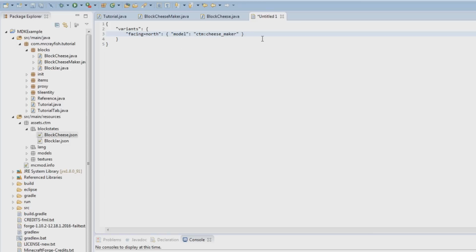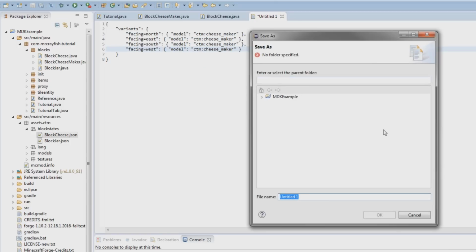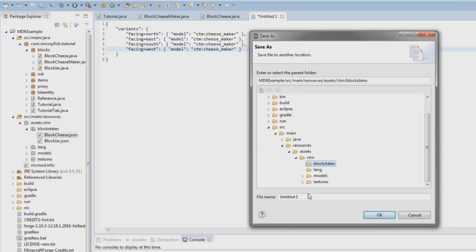Then at the end here, we're going to do a comma. We're actually going to copy this line and then paste it 3 more times, like that, and then get rid of the last comma there. Then we need to change these for each direction, so east, south, and west. And we've basically handled all the horizontal directions now. And then, oops. Then we've got to save this now, so just go down to source, main, resources, assets, CTM, block states, and then call this your registry name, which mine is block cheese maker.